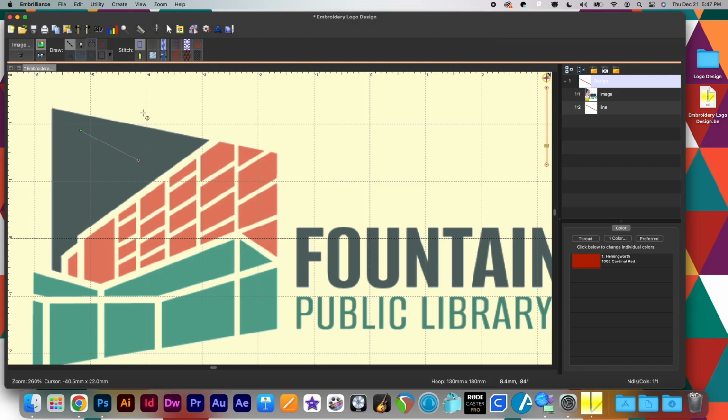If I hold Shift and click, I can put down a cusp, which means that one side of the point can be curved while the other one can be straight. And then if I do Command click, I can add a line, and then I can close it by hitting this red circle, and that closes the shape.